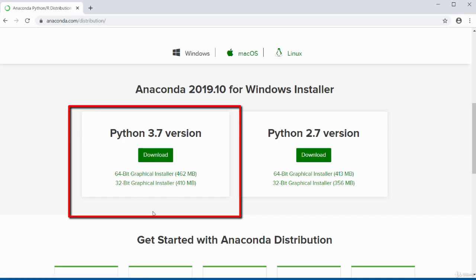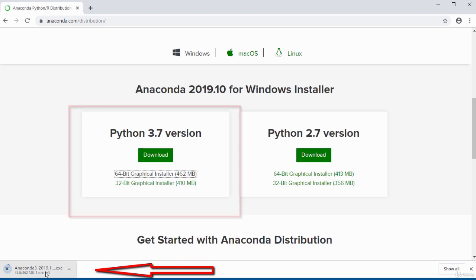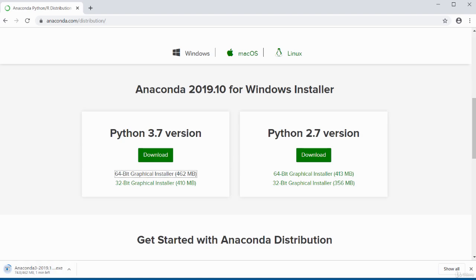To download, under Windows there are two links, one for a 64-bit and one for a 32-bit. I've got a 64-bit, so I'm going to click on the 64-bit graphical installer. You can see here it is downloading on the bottom left-hand corner of my screen. I'll wait for that download to complete and then I'll run the installer. The Anaconda installer has completed downloading, so that's it here. To run it, I just double click to begin the installation.